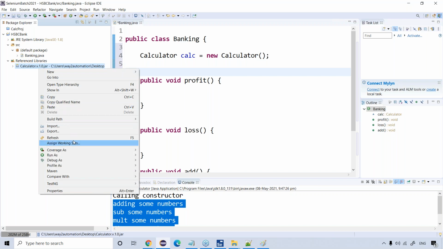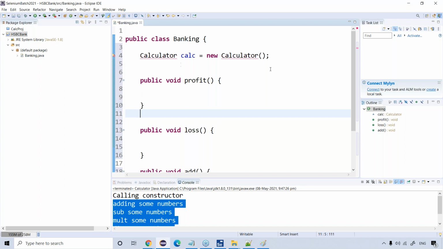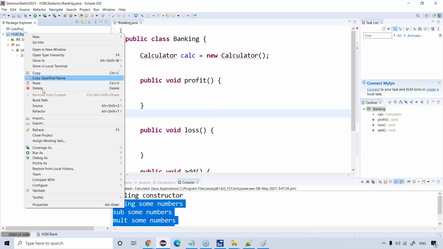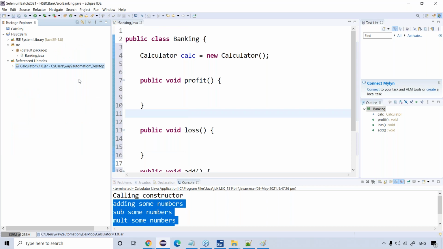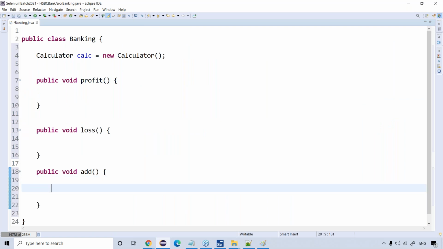If I remove this jar file, I'll go to build path, remove. Then I'll not be able to access calculator. Then Eclipse will suggest me create a class calculator. But why should we recreate it? It is already there, but in a third party project. So that third party project, I'm going to add it in the form of this jar file over here. And now I can access all the methods. I can access the method from the calculator class. I will say calc.add. And I've implemented the entire functionality without rewriting the code.